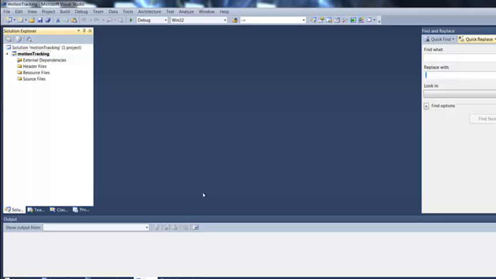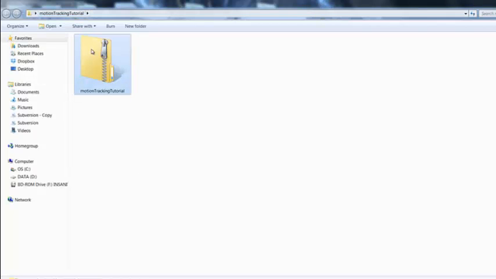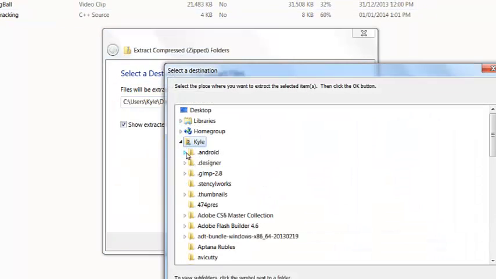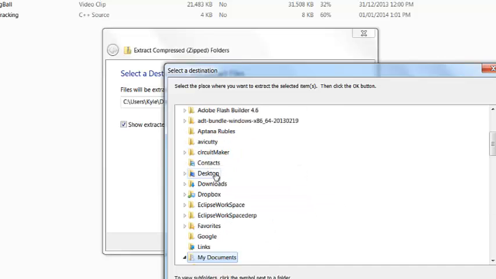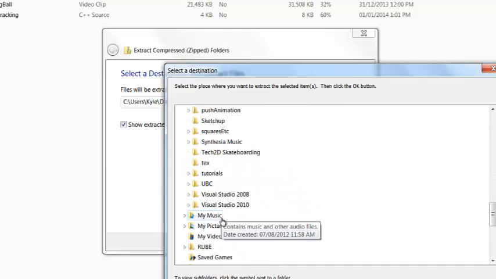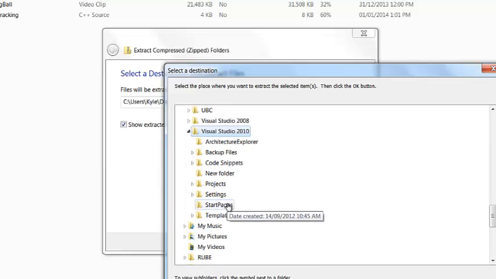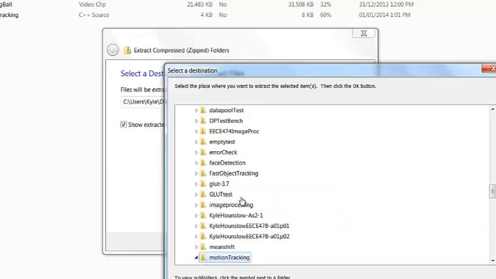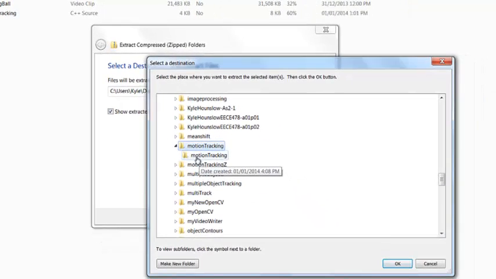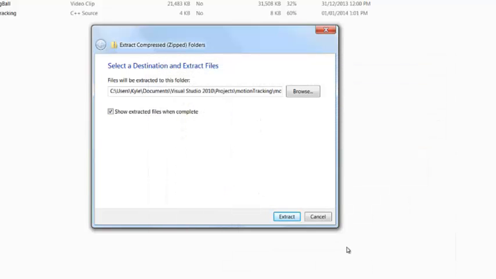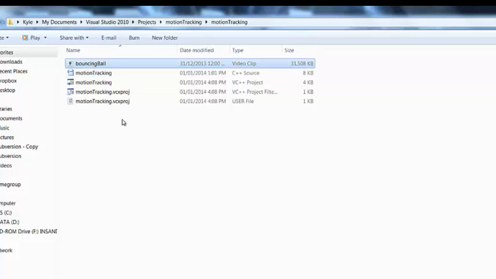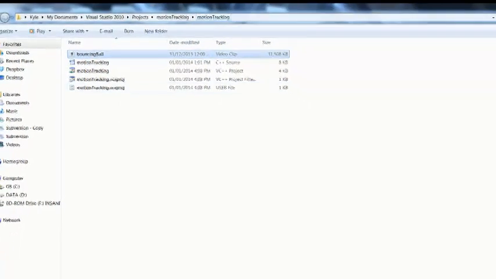Alright, now that we've linked our project to the OpenCV library, we're going to head to the zip file that we just downloaded. And we're going to extract it to our Visual Studio project folder. Mine is in my documents, and then Visual Studio 2010, and under projects, and motion tracking. One more folder in, motion tracking, and then we'll say OK. Extract. So you should see both your new source file and your video in our project folder.